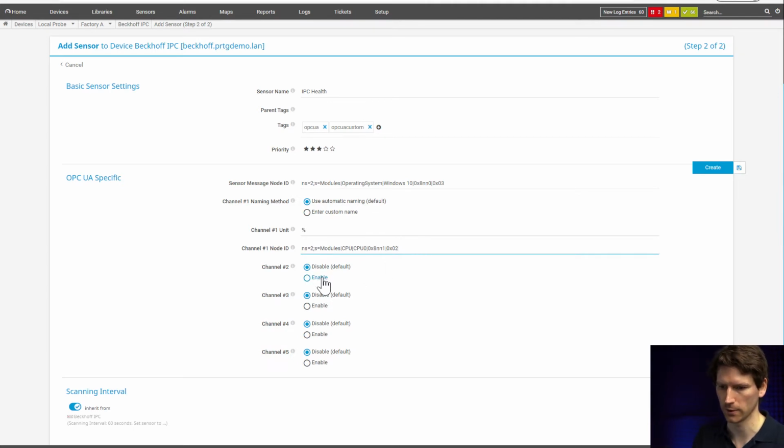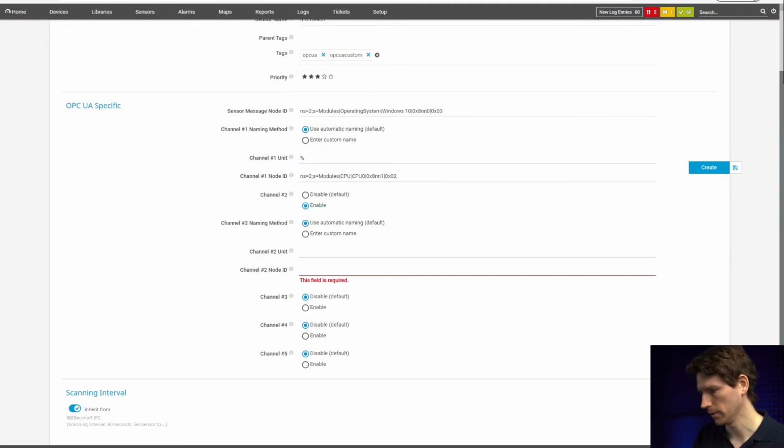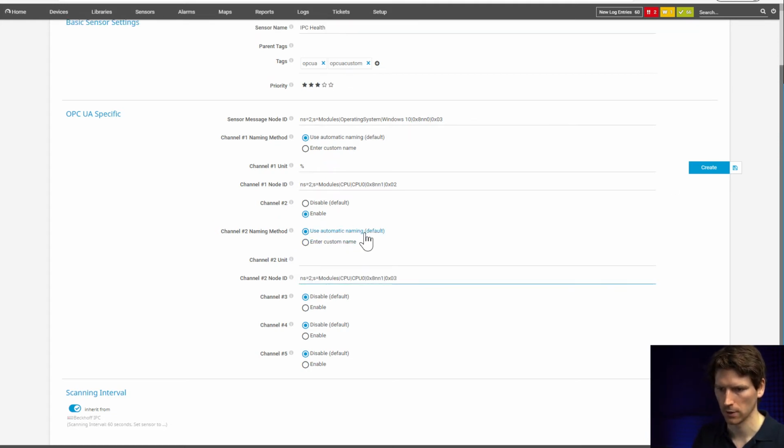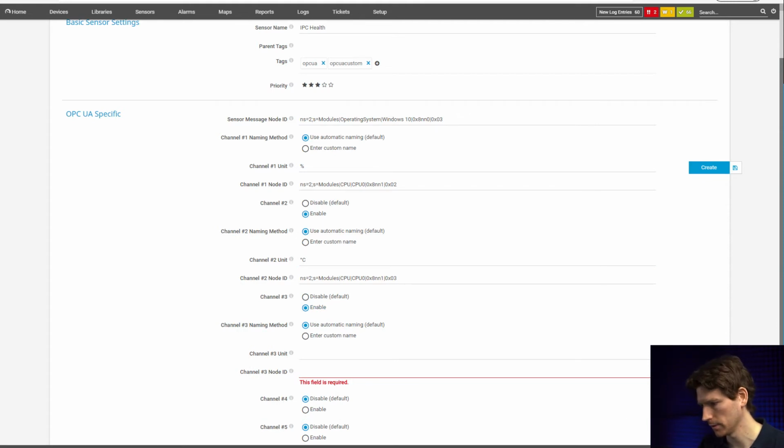Next, we're going to add the CPU temperature, which is also just a node ID. And we also select automatic naming, so we do not need to do anything else. And the unit is degrees Celsius. Next we're going to add is the fan RPM. So our IPC has some fans, and of course you want to know the RPMs, because if they're going too high, probably the filter is full.